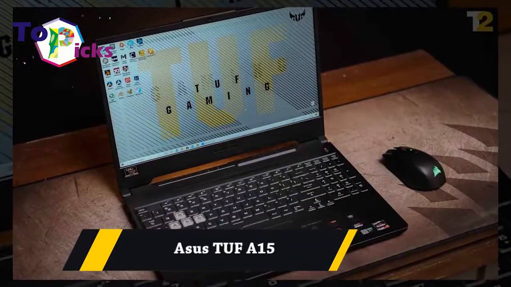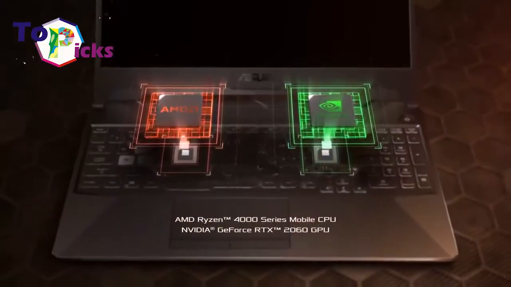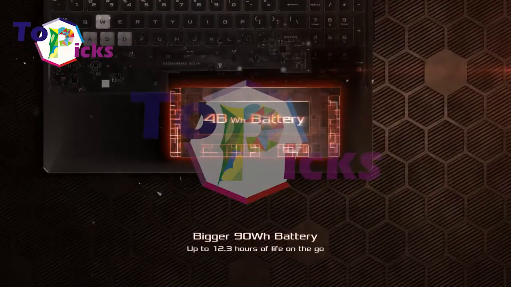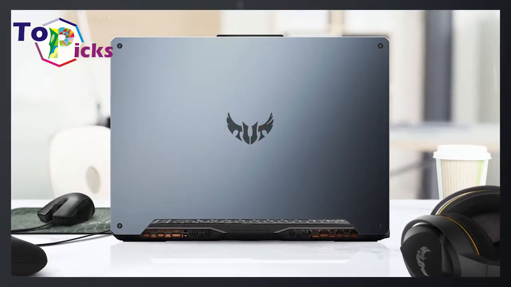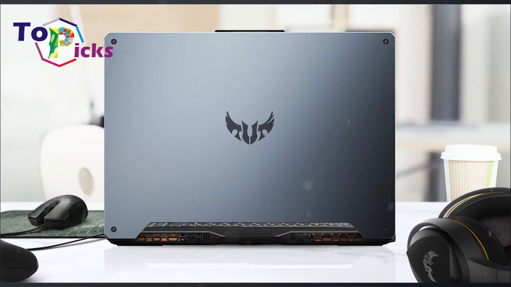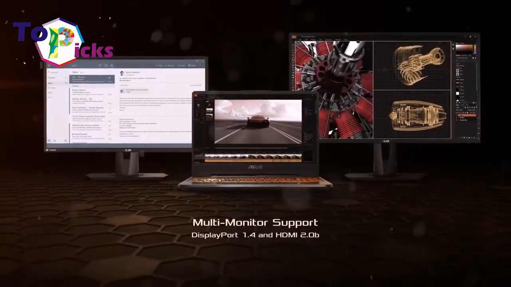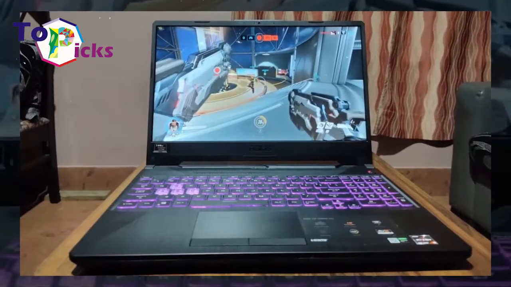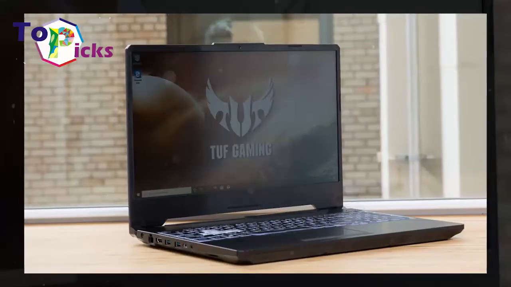Asus TUF A15. This laptop from Asus is packed with one of AMD's stellar Ryzen 4000 mobile processors, a military-grade durability and impressively long-lasting battery. It also features energy-efficient AMD Ryzen 7 4800H and a huge 90-watt battery that can last 11 hours, 44 minutes.